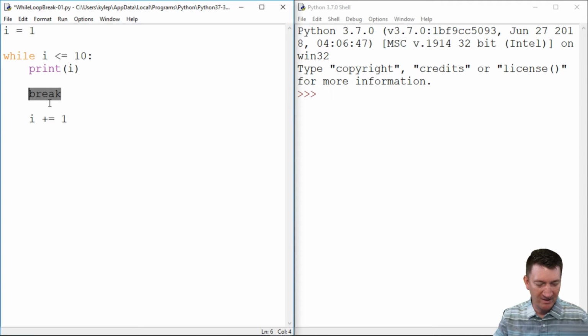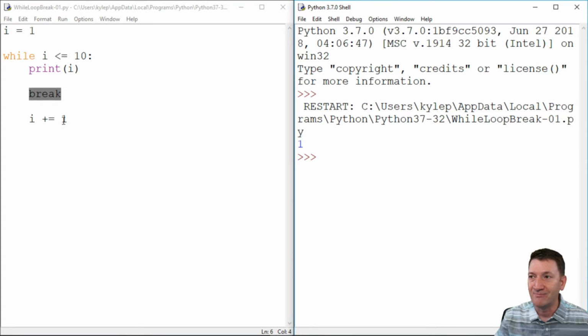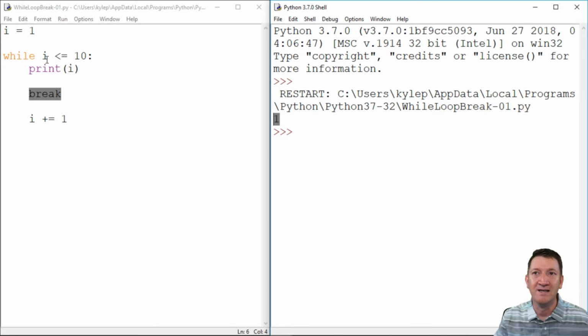Take a look. I'm going to save this, go ahead and run it, and it's going to be quick. There it is, and I get my 1. All right, quick and easy. It ran once, and then we told it to break, and it's done. It broke out of the loop. Now, more than likely, you're not going to do that. I mean, why only run the loop once? Perhaps you will, but not necessarily in this manner.